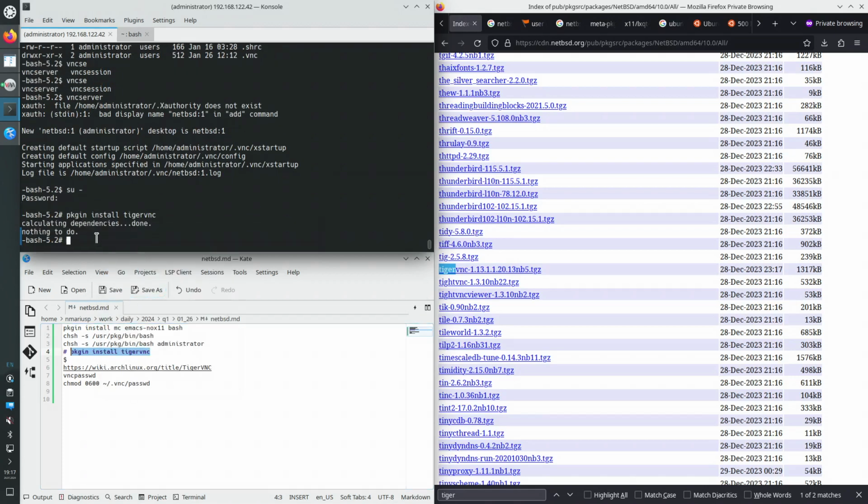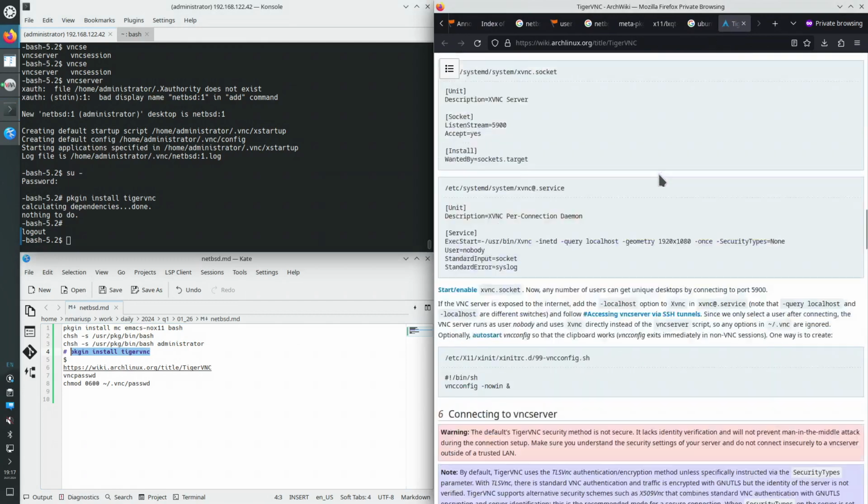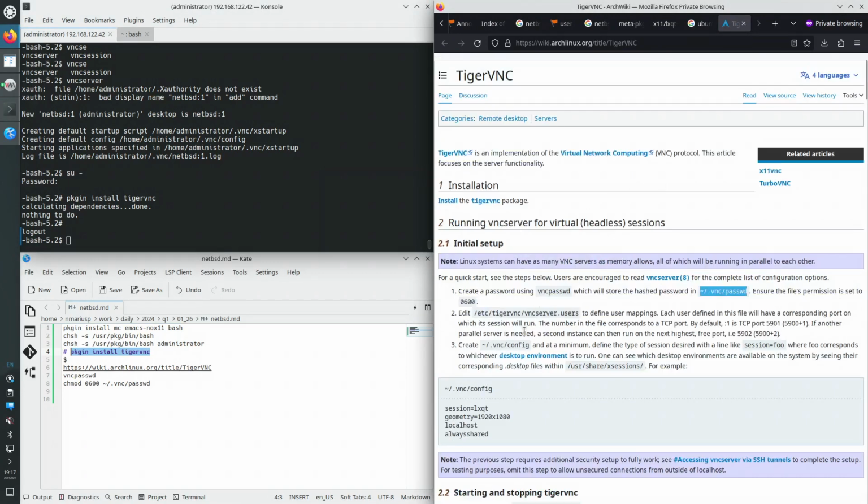It's already installed. I'm the user root now. I need to be the user administrator, Control D. And I'm following the instructions from the Arch Linux wiki for tigervnc. The instructions go like this. I need to call the executable vncpasswd, which I did.